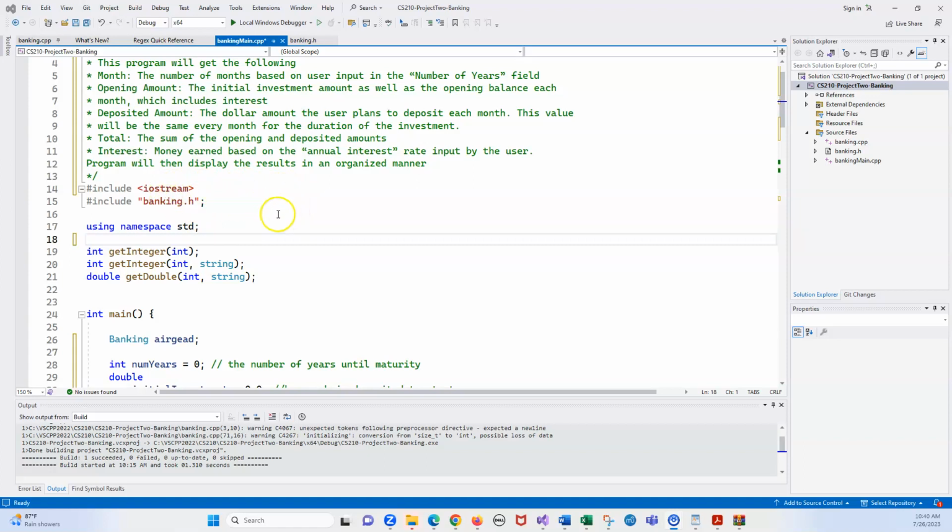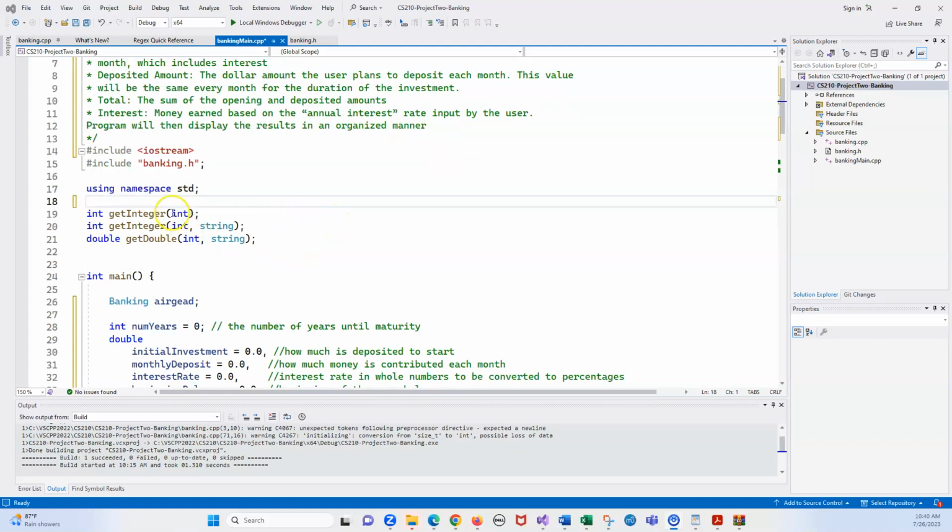So I'm doing my include iostream, and of course you want to include the banking. And in this file, I'm using namespace std. It's your call whether you want to do the std:: prefix. I have that in another file as an example to show you. But if you prefer to use using namespace std, that is just fine. These are the functions that I use to get the data in here. And primarily I'm using the get integer with a string and the get double.